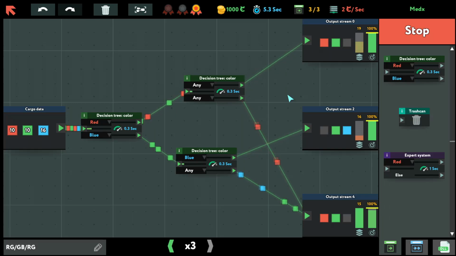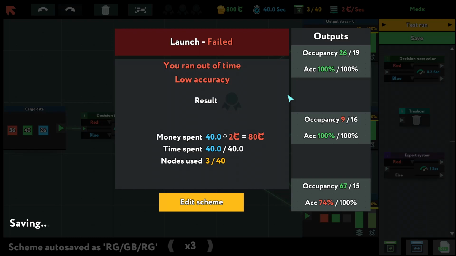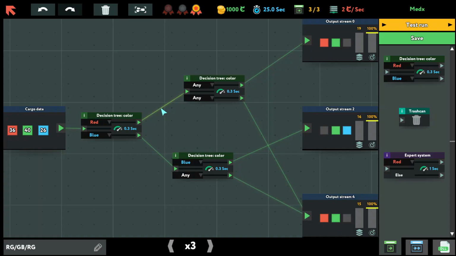Oh. Not quite. I confused myself on this one. So let's have a look. You've got the red coming through here. I'm a red. I get filtered up to here, and then it says any. And this will either send me there or there, which in most cases should be okay. So I'm a blue coming through here, and I'm going to get filtered to here, and then I'm going to get pushed to here. So that's pretty good.